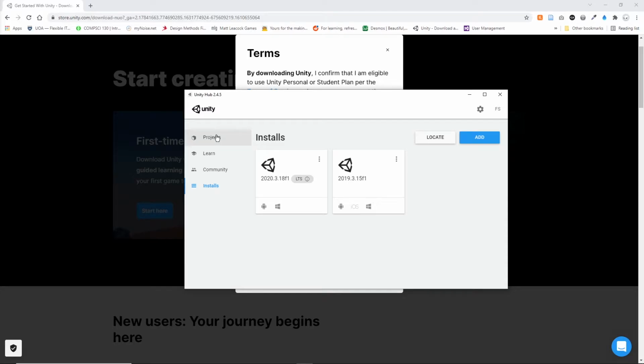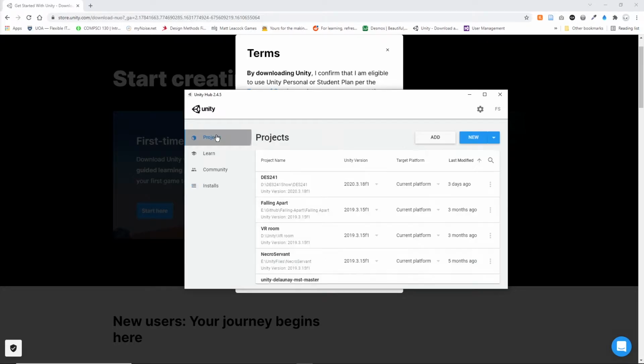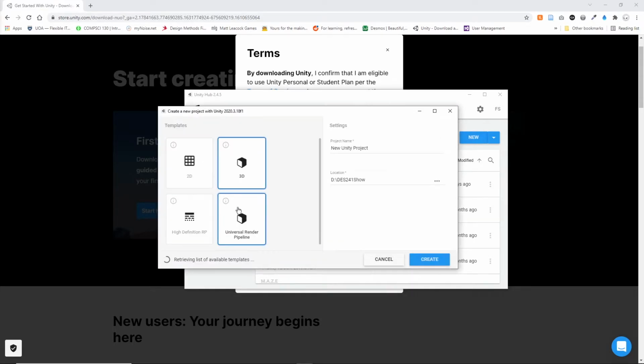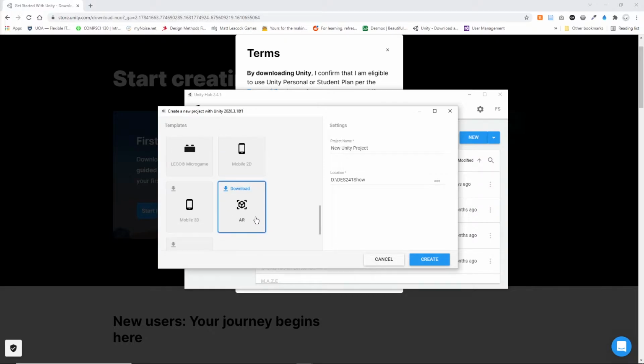Then what you're going to want to do is click on the Projects section. Click New. These are the normal templates. There are some information about them. I'd recommend for your first one just going with the normal 3D. When you're doing the AR projects, it may be better to go for another one, like this Universal Render Pipeline, or mobile ones, or the actual AR one.